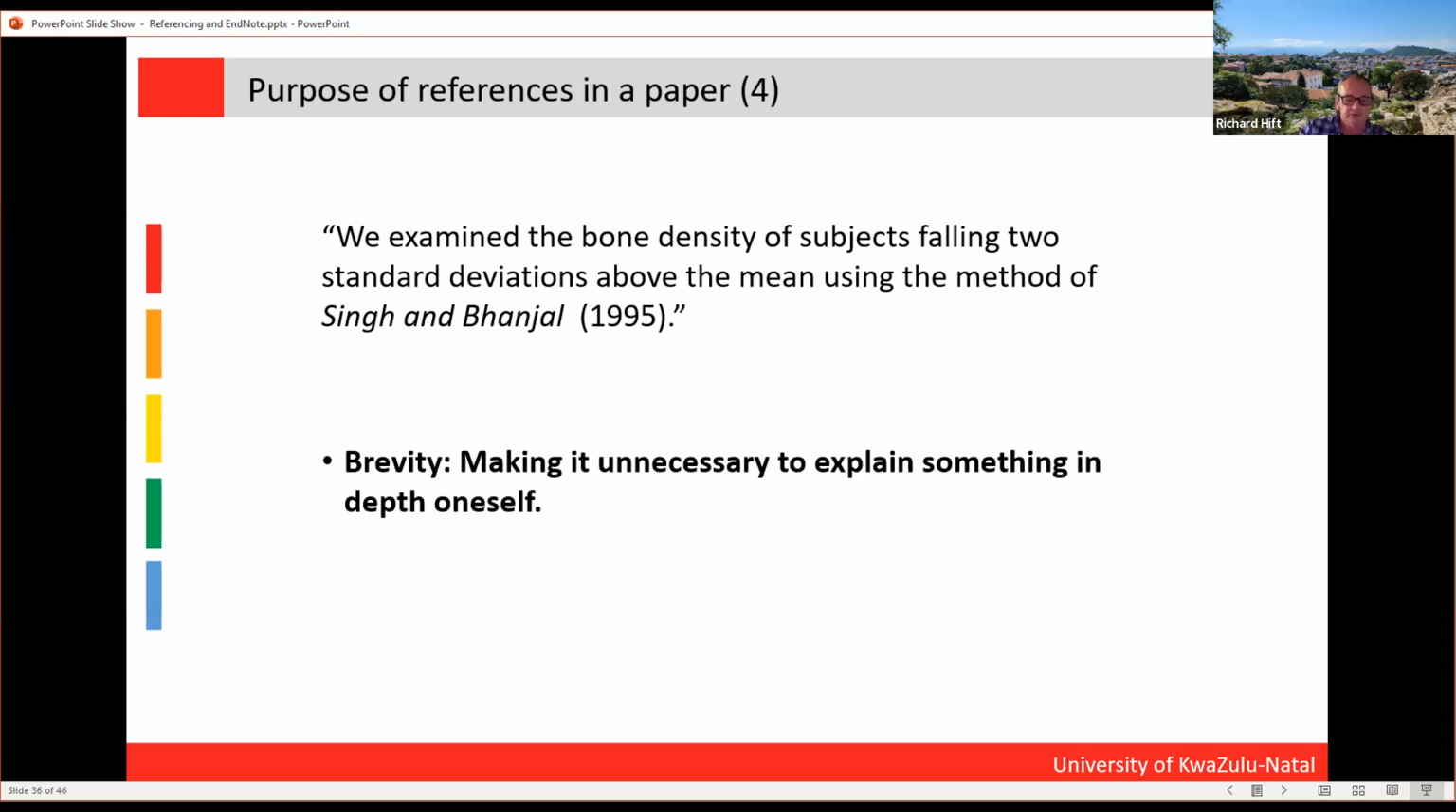Now, we don't have to go describing the method in full. Anybody who wants to know how we did it can go and look up Singh and Banjal's paper, and there they will see the method described. Now, we may wish to summarize it quickly in this paper, but the point is we don't have to describe it exhaustively because somebody else has already done it.